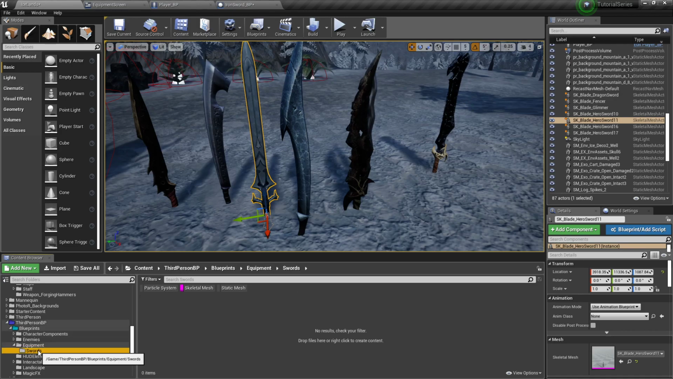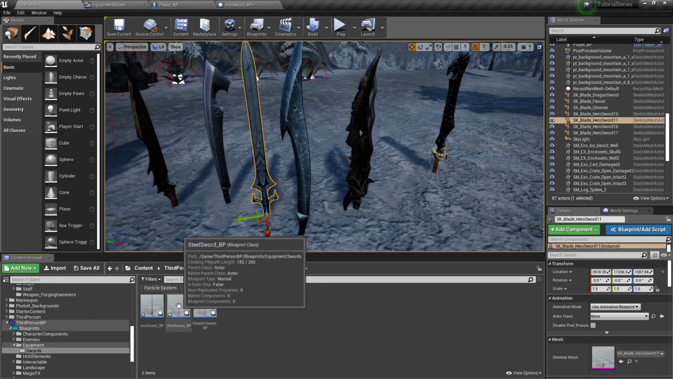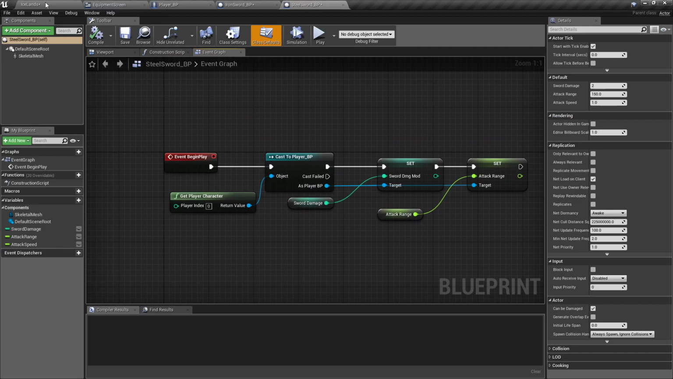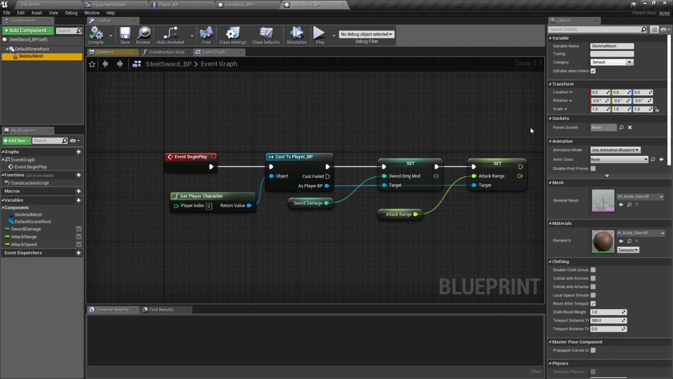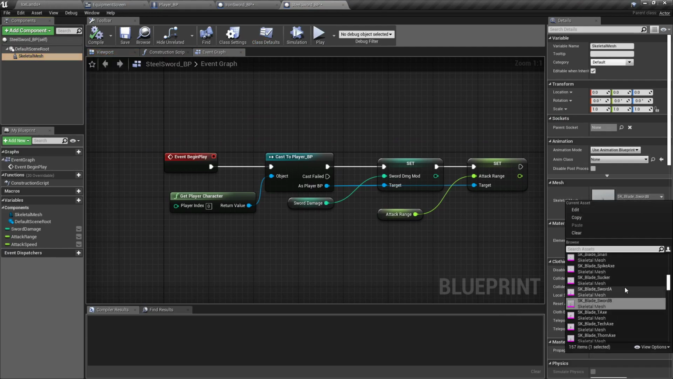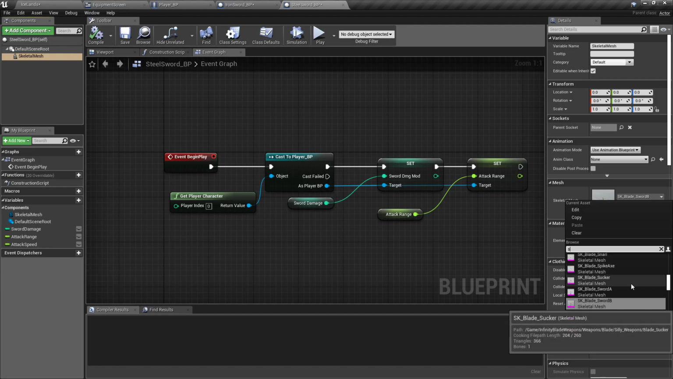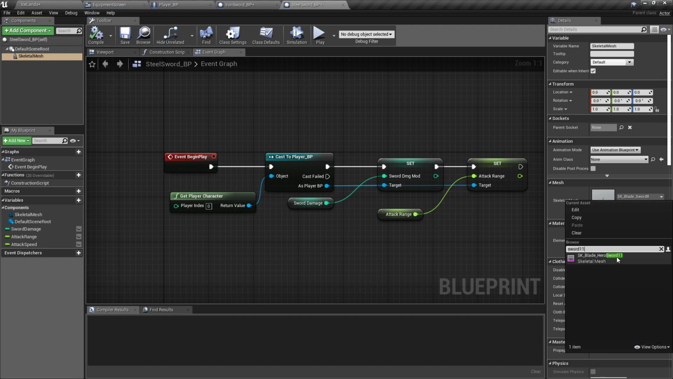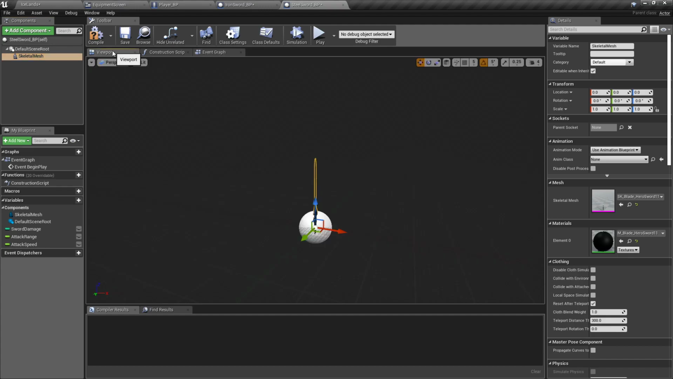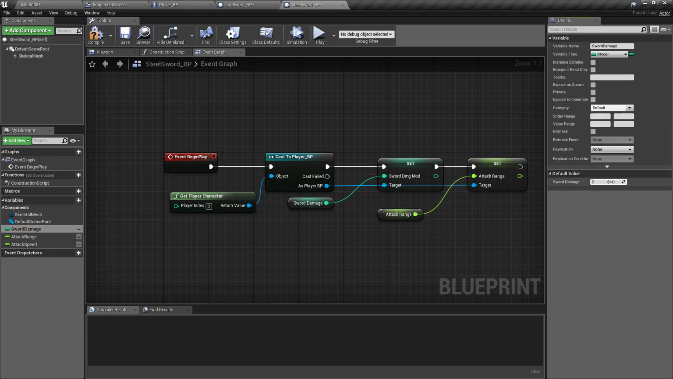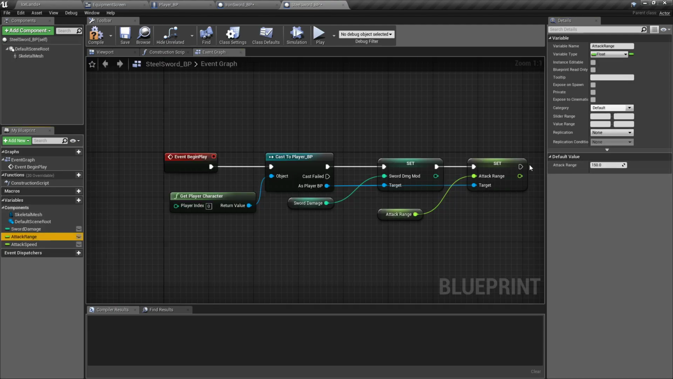Okay, so now, in our swords, open that up. Go to my skeletal mesh, SK sword, let's see, sword 11. And set that up. It should already be exactly the way we want it. So I'm going to set its sword damage to 7 and its attack range to 200.